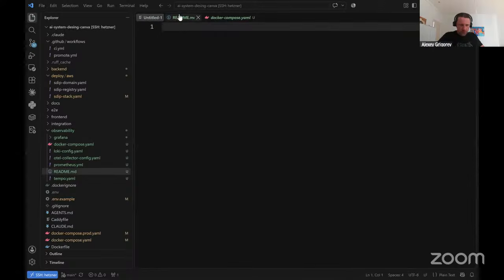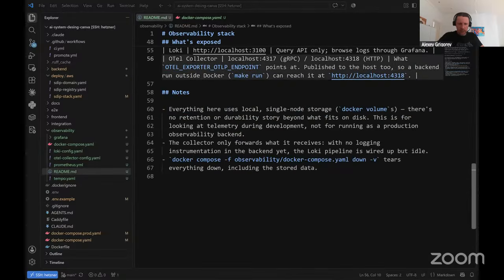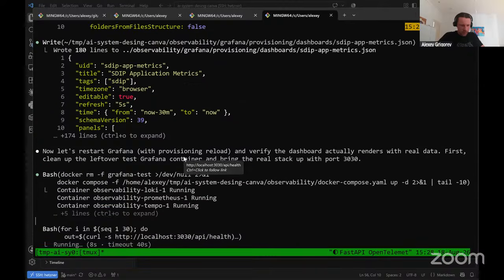I think Visual Studio Code changed the design a little bit. I don't remember these tabs looking like that. Anyways, where are we now?